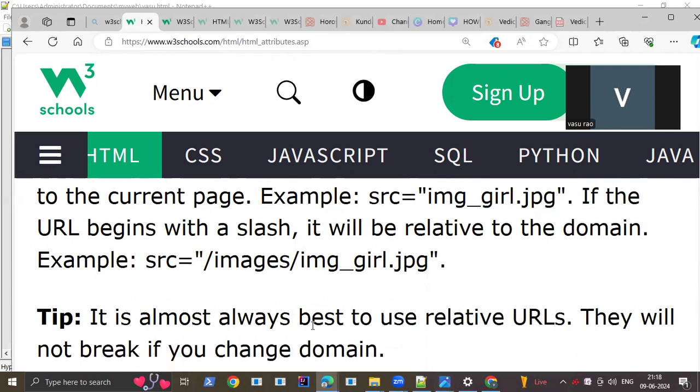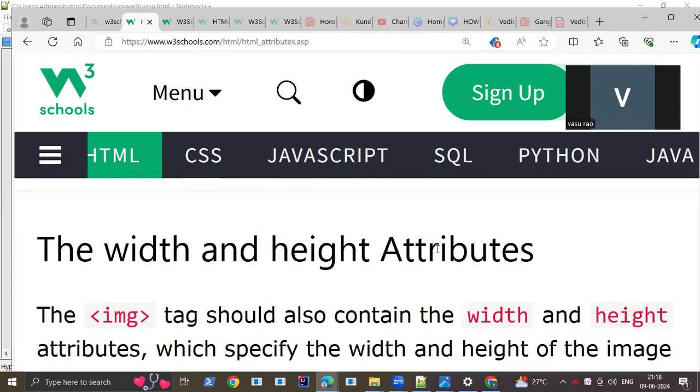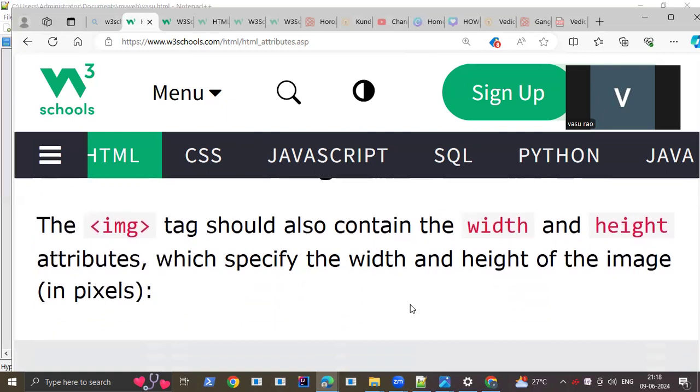So it is always suggested to use relative URLs, so they will not break if you change the domain. Now let us try to understand the width and height attributes. As I told you, the image tag should also contain the width and height attributes, which specify the width and height of the image in pixels.